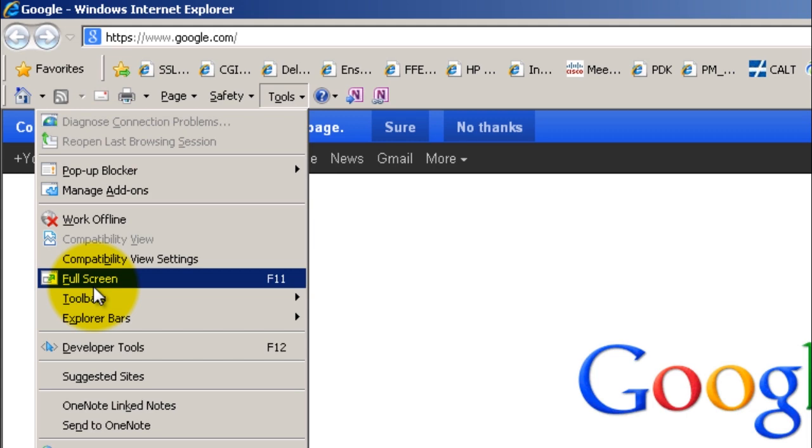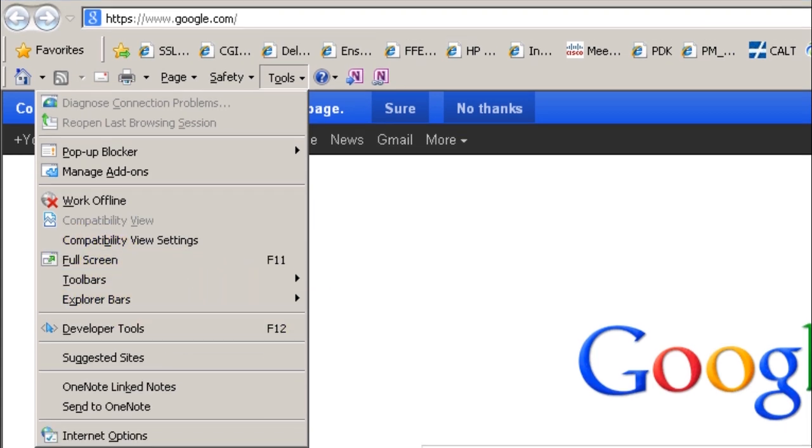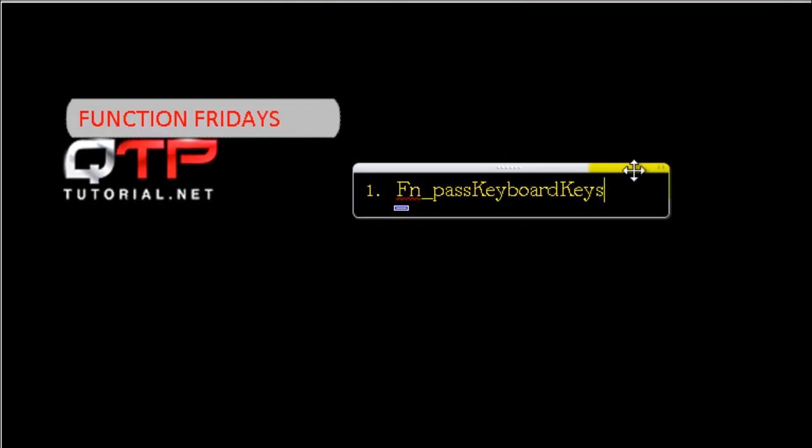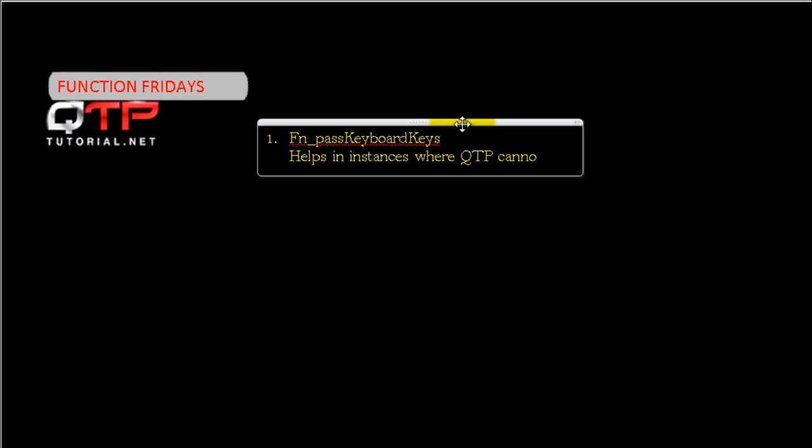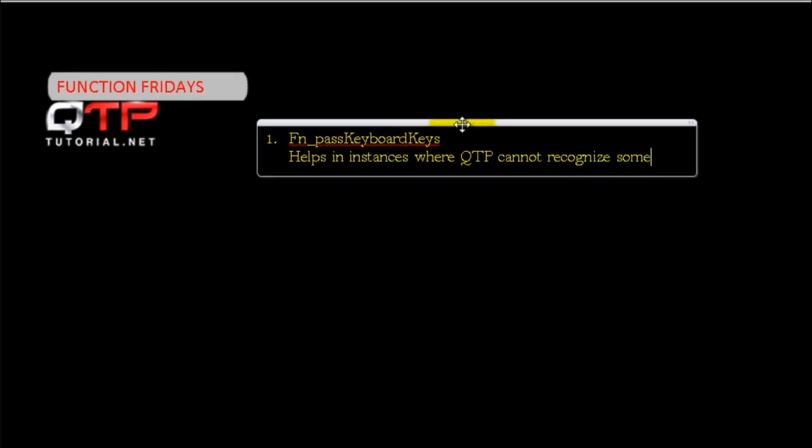And that's why this method is so effective and can be so useful, because it helps in instances where QTP can't recognize something. And that something is any object. And you can always navigate some object with the keyboard, just using tab keys, up, down keys, enter keys, and so on and so forth. So let's go ahead and use this function so you guys can see a quick, cool feature of it.